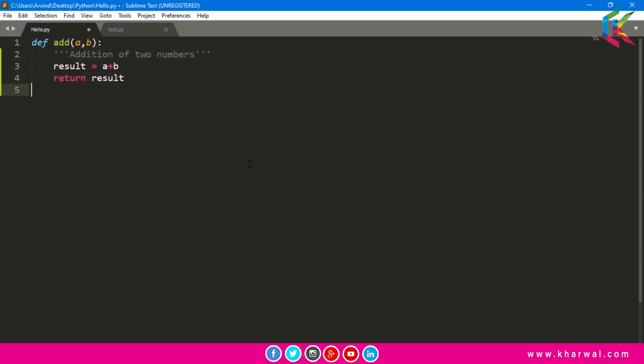So guys, we have defined a function add here, and this function takes two parameters and returns their sum, and we have saved it as hello.py. So this is the module hello. As I told you earlier, a file containing Python code is known as a module. Now we are going to import this module into another file, and that is test.py. So how can we import this module into another file or module? Let's go ahead and we'll discuss it.